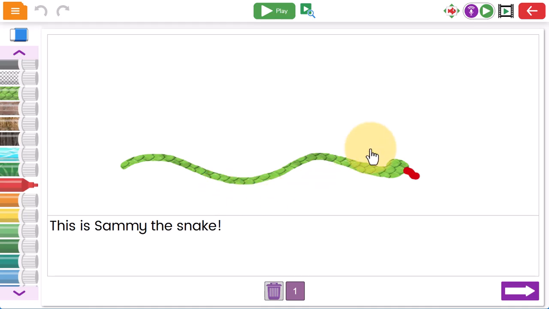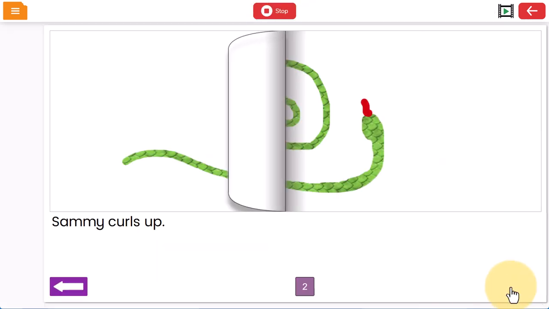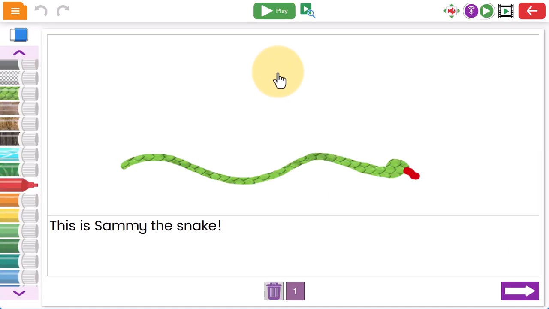Once I've created my story, I can click on play at the top to watch and hear it back. This is Sammy the snake. Sammy curls up. These lovely interactive stories are a great way to engage children with writing and story creation.